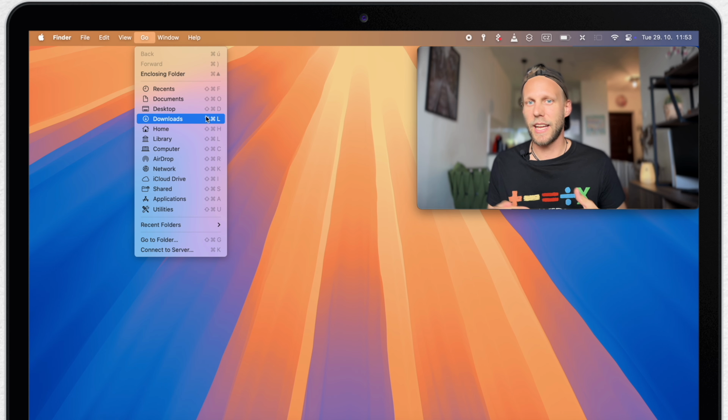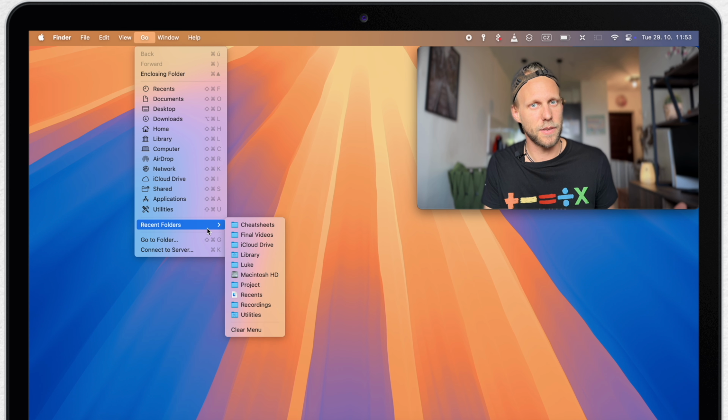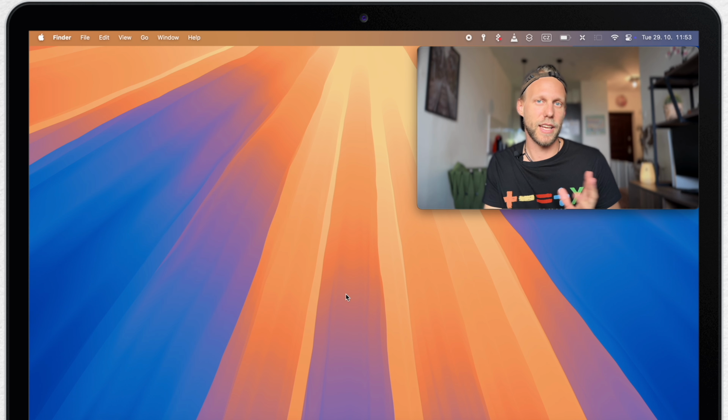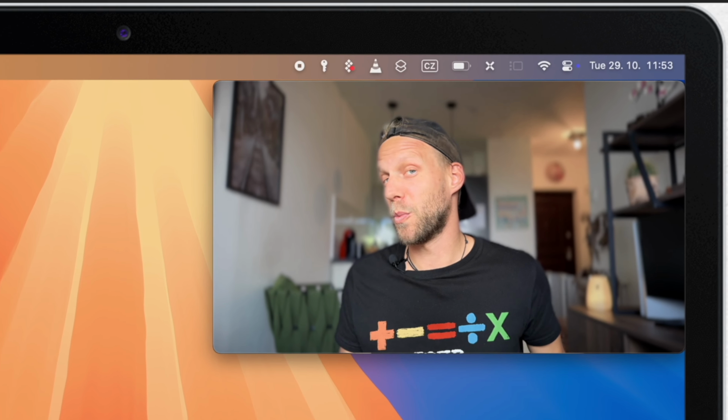So if I have missed any location you would like to be accessing all the time, just go to the View menu and learn the shortcut from there. We don't need to waste so much time with it.